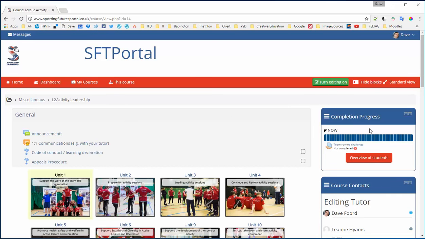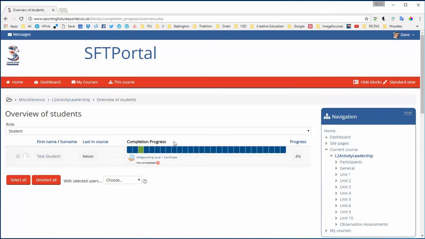Now in the completion progress, if I click on Overview of Students, what we should see is that test student has now got green on their bar because they have passed that part of the course. That worksheet has been passed. So that's what that means.